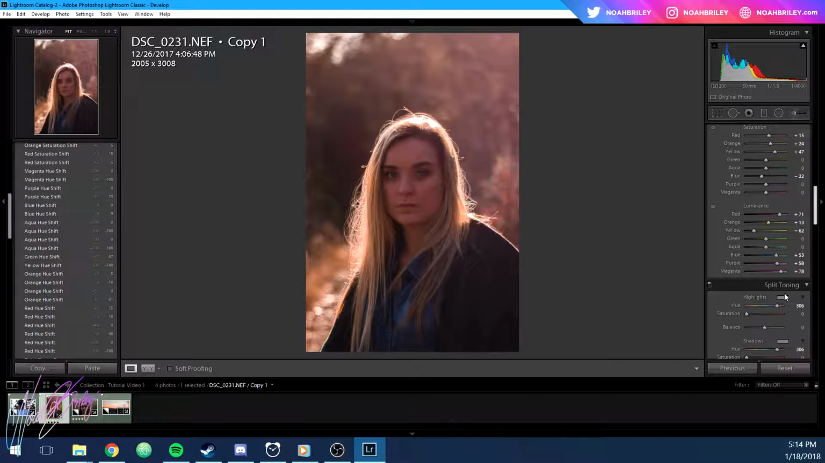Now with our split toning, you can pick any color within this array of colors. For me, I actually picked 306 when I edited this before, and at 90% saturation it makes it look disgusting. But at 5, it just adds that purple look to the highlights. So in the highlights, as we move this up, they'll become colored. But 5 or 6 is pretty good in my opinion.